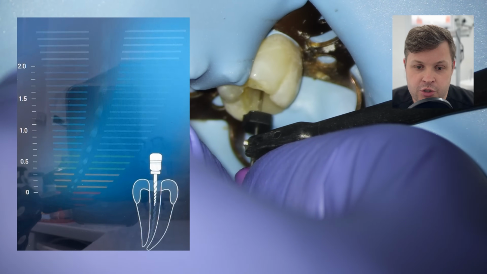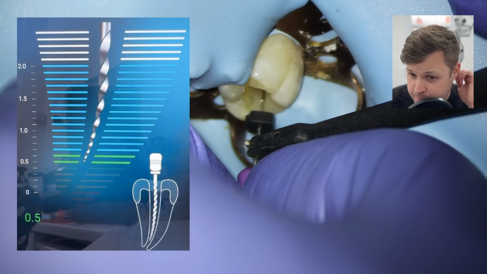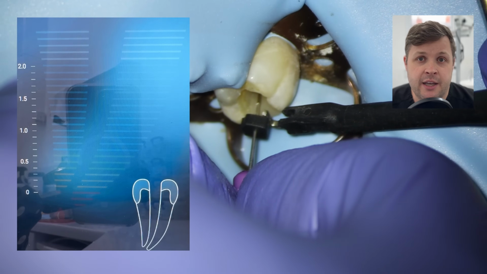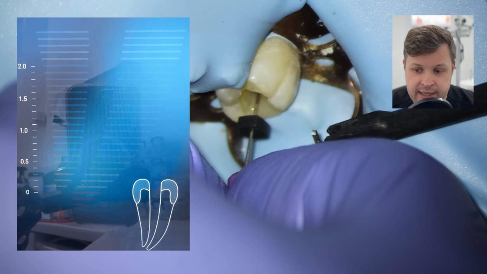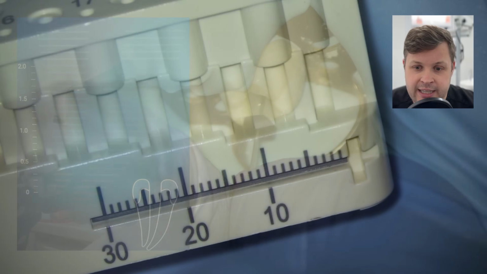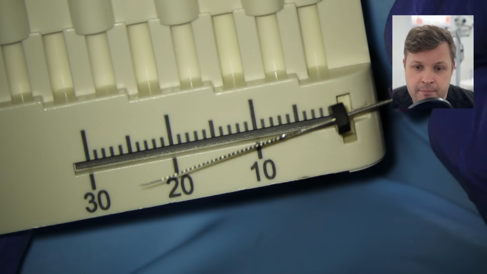So we're going to just adjust the rubber stopper here, and we're going to measure the distal canal. And as we measure the distal canal with our size 10K file, the distal is seen to be 24 millimeters.